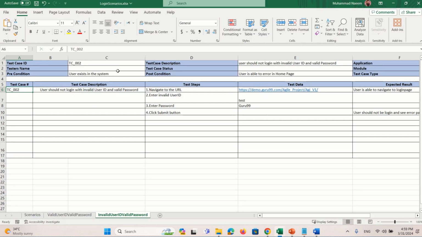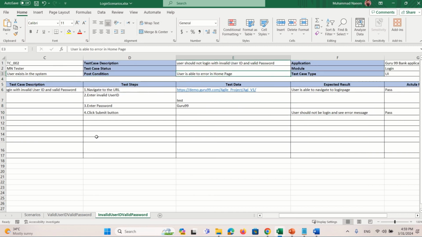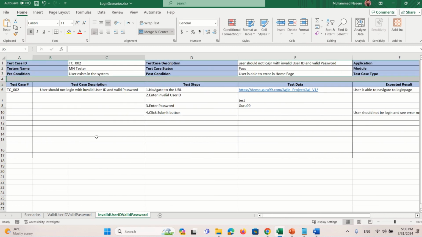So we need to mark it, tester name MN tester. Test case status is, first of all, user is able to log into this, navigate to this page, but user should not be login and see error message. So this is also pass. So the overall test result is pass. Okay. So we have done with the second test case.